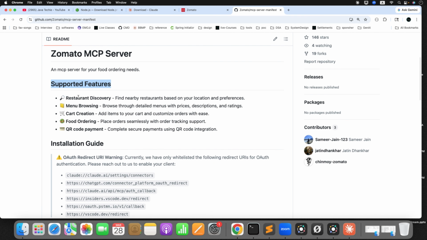If you observe here, restaurant discovery, where you can find the nearby restaurants based on your location and preference. You can browse the menu of any restaurant, and you can also do the cart creation, add items to your cart and customize the order with your inputs. You can also do the food ordering. You can directly place the order. You can also have an option to do the payment for your order. These are the individual tools exposed by the Zomato server.